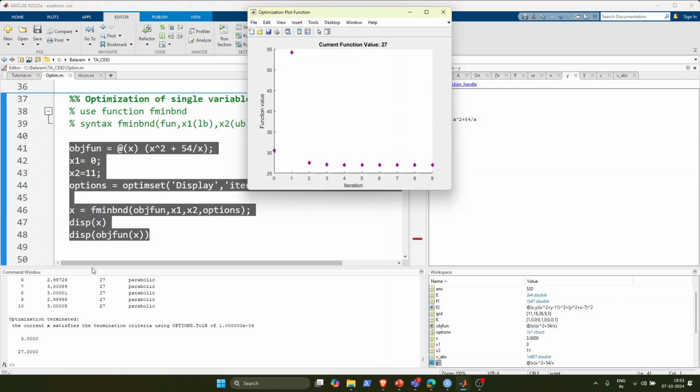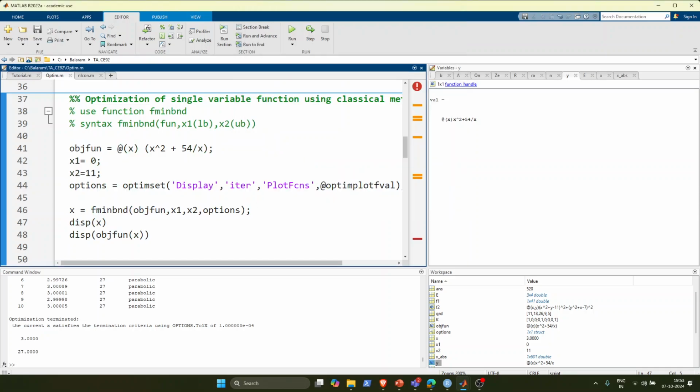With this disp it will display, like print, in C we do print. Like that we are using disp to display the value. Here we are displaying x, which is the value at which the function will be maximized or minimized, whatever we are doing. And this will be the objective function. If you write f1 here, you should write f1 and then x here. So the function value is 27.